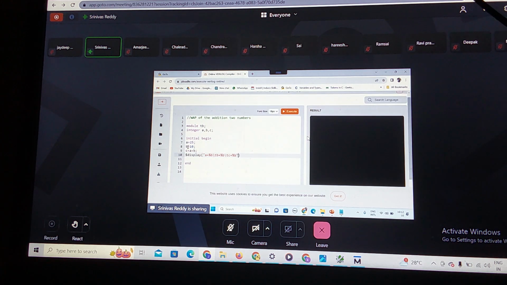Then I need to pass the arguments. This formatted string will be separated by a comma. Then what arguments do I need to pass? What is the order of argument passing? A comma, B comma, C. Then I should end the line. Now I have entered initial begin here. This initial begin is ended here with end. Now what do I need to enter? Enter.